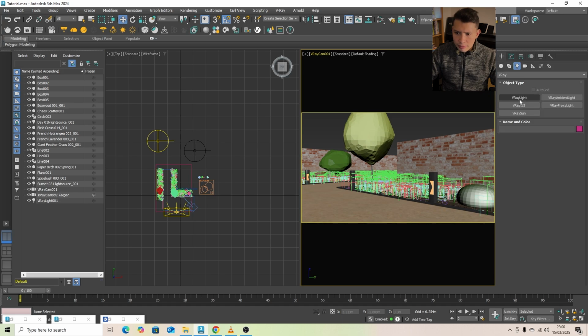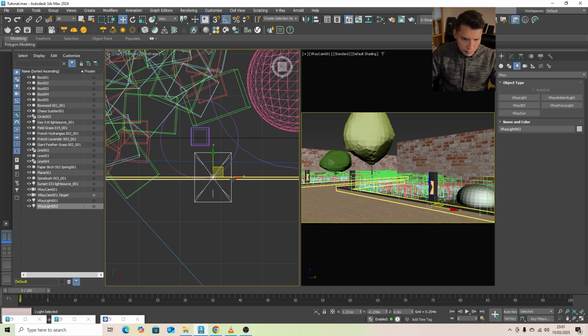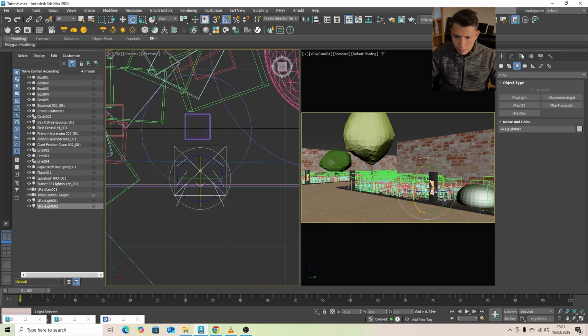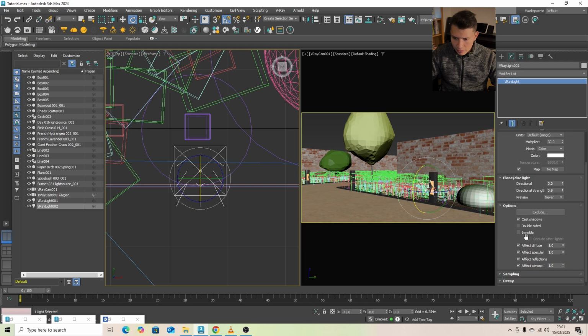Now let's create plane light, something like that. Let's move it here. Let's move it up a little bit. Let's rotate it like that. Something like that, yeah. Now go to settings. Let's make this light invisible and let's change the temperature to something a bit more warm.